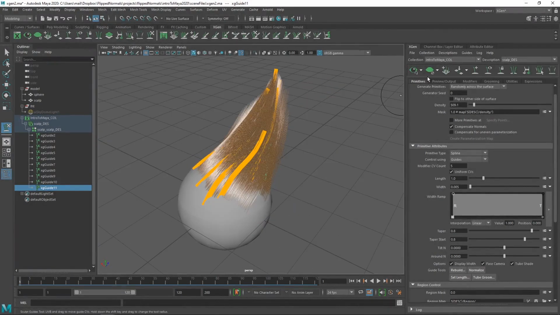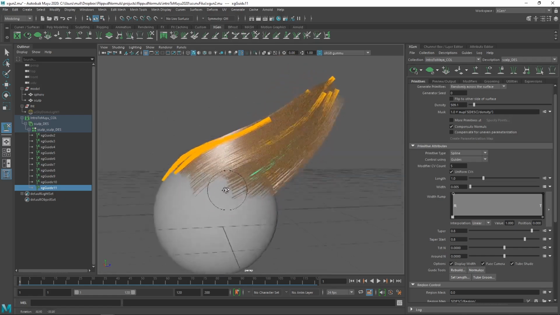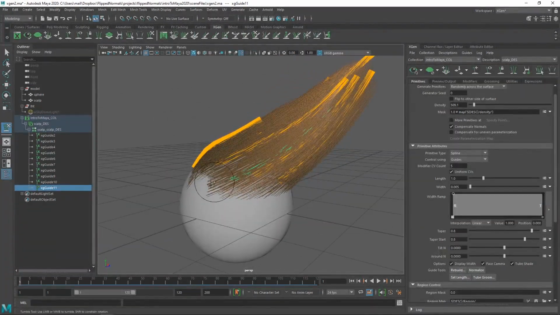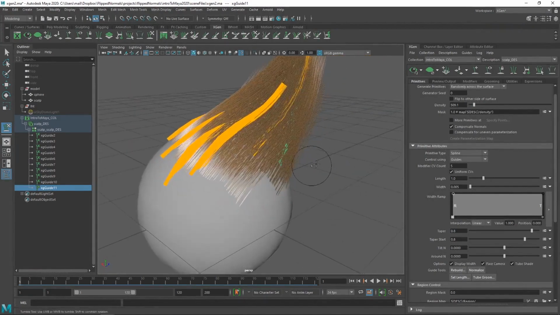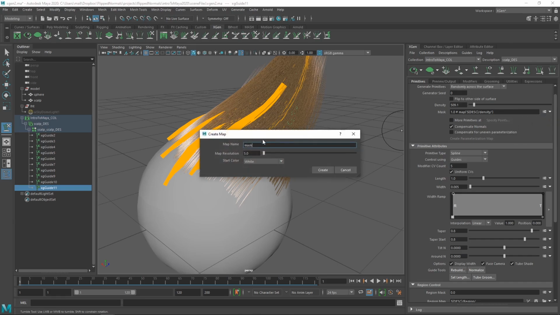Now what we can do, we can create a density map, because we don't really want to groom everywhere. We don't necessarily want the hair to go from everywhere. So we can create a density map for this, and we can do this if we go to density and then mask, and you see here we have a little drop down. If we click the triangle, we can create map, and this creates a new mask for us.